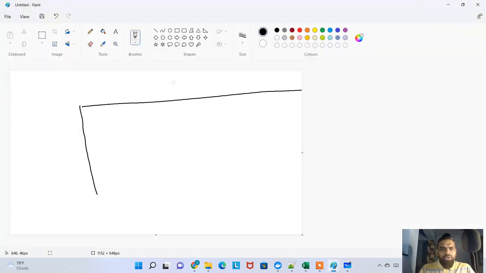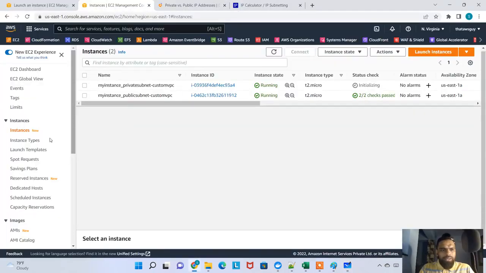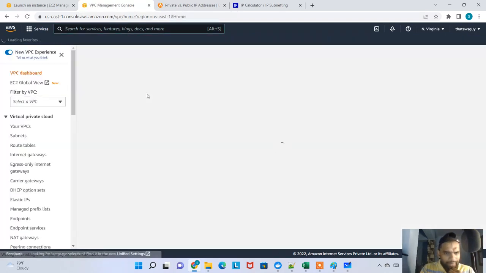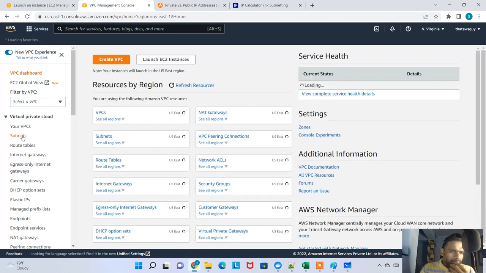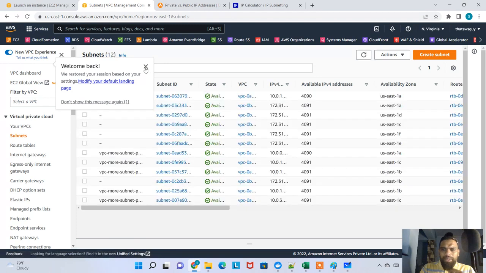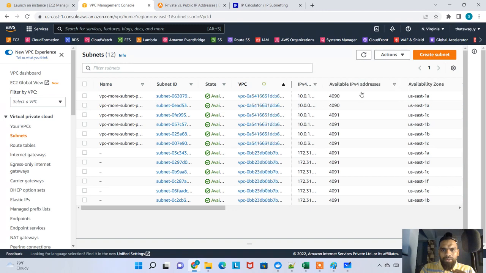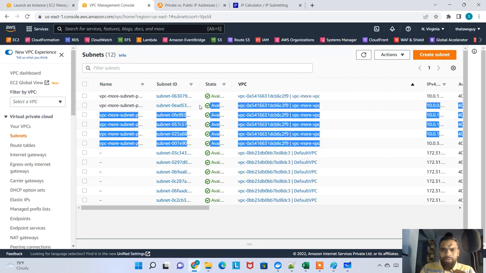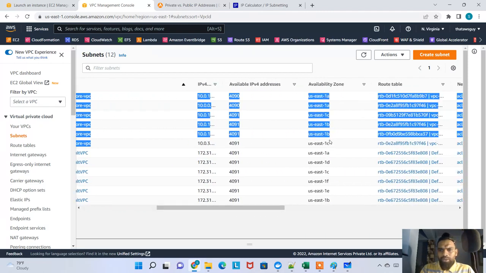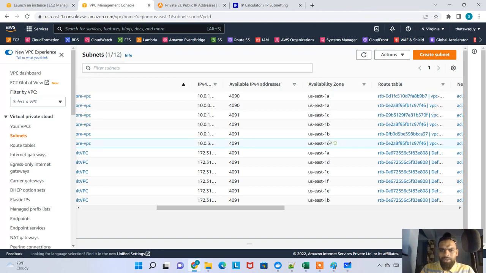Let me go back here to the instances. I want to show you and make sure that we are on the right page. If you click on VPC here, and then click on subnets, in the subnets you can see these are all my VPC and my subnets. So how many availability zones have I chosen? I have chosen 1A, 1B and 1C. This one as well. See these, 1A, 1B, 1C.